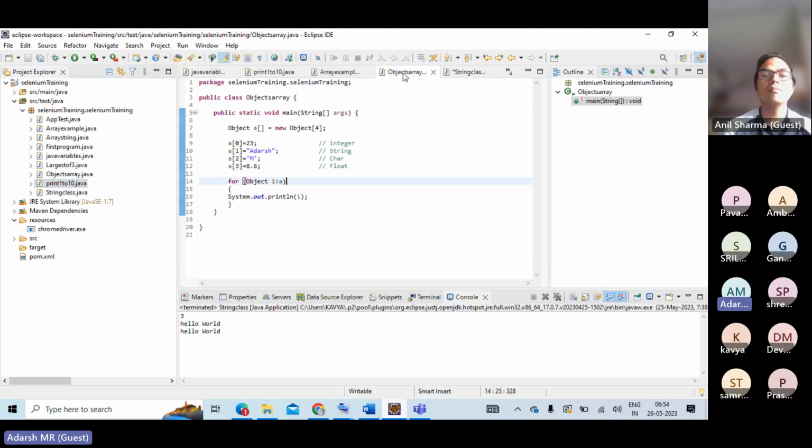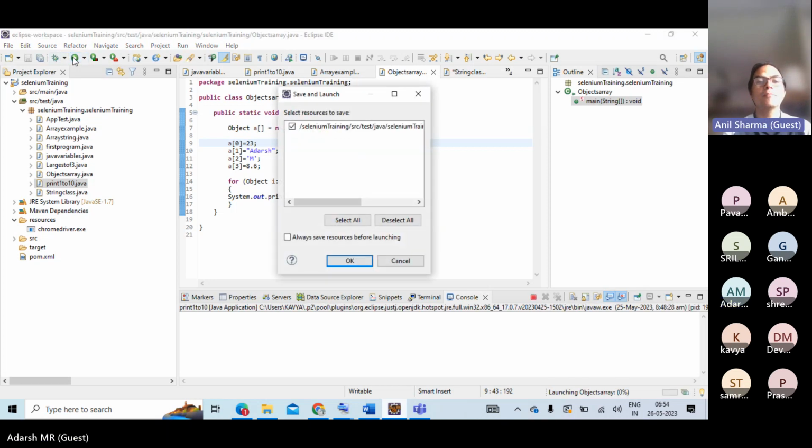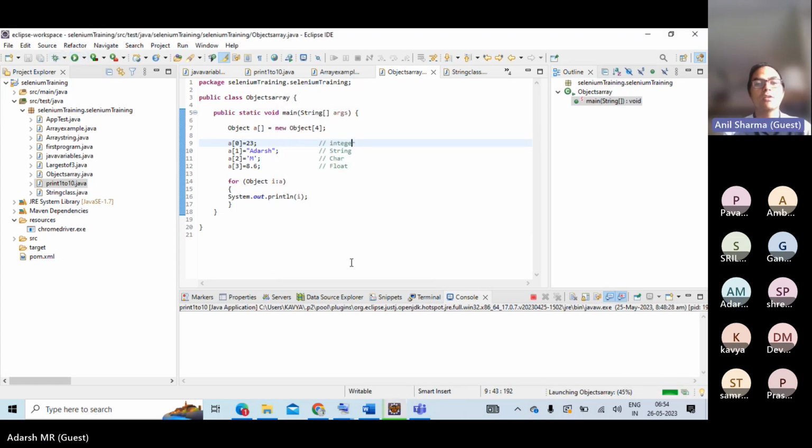Then I have one more, an Object class array, where we have integer, string, char, float and all the things, and we print the output using this for each loop. If I mention Object i, it will print and we will get all the things. Can you run this program so that the other people can also see? Sure. See, I'm getting the same thing.